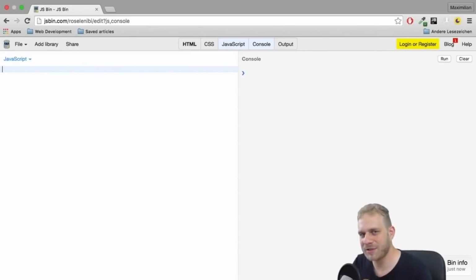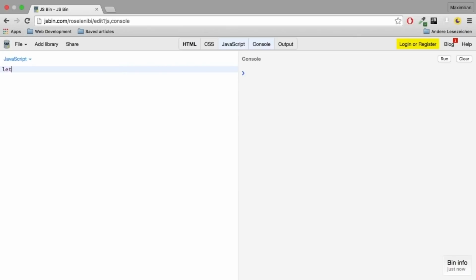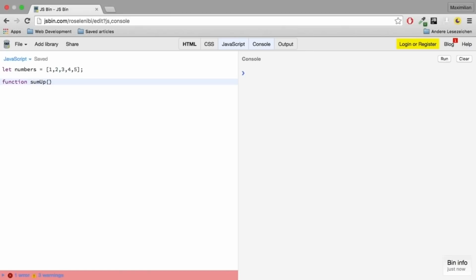Now in this lecture I want to introduce the rest operator. Now what is the rest operator? I'll best show it by presenting some code. So let's say we have an array of numbers 1, 2, 3, 4, 5, like this. And then we will create a function which I will call sumUp. And this function should somehow get this array, or should get a list of numbers.